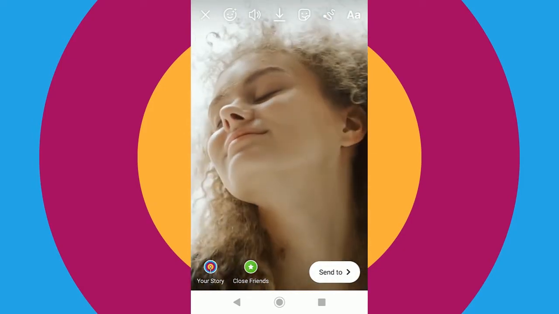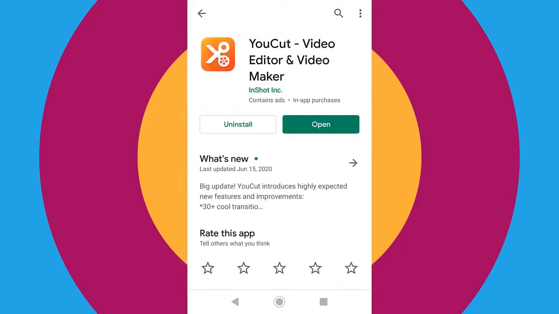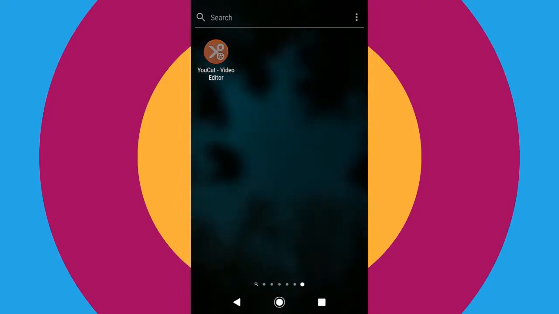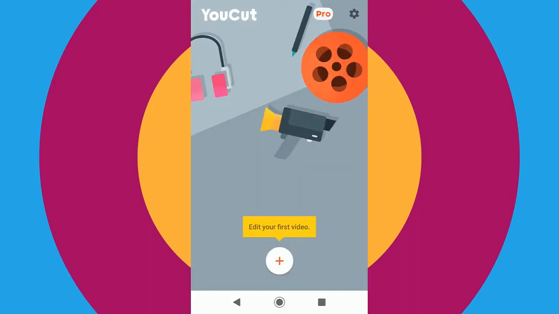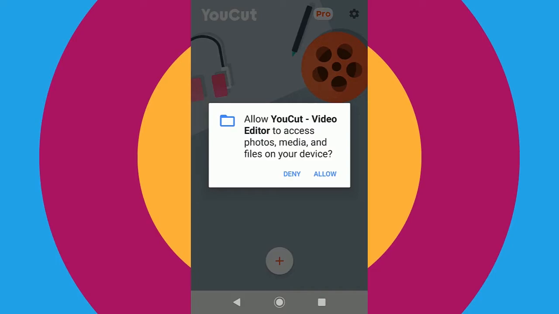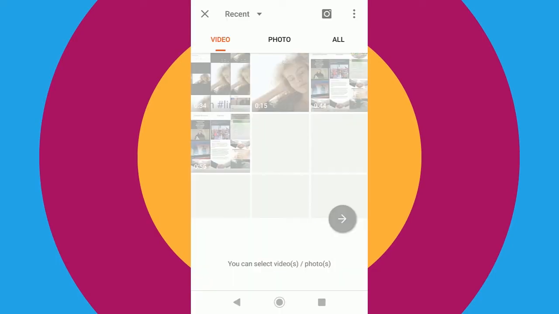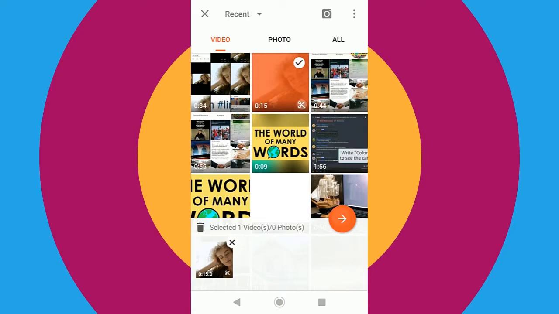Let's get started. First of all, you need to download an application called YouCut. You can find it on Google Play Store or App Store. Open the application. Click the plus button. Allow the application to access your media. Select the video that you want to edit.